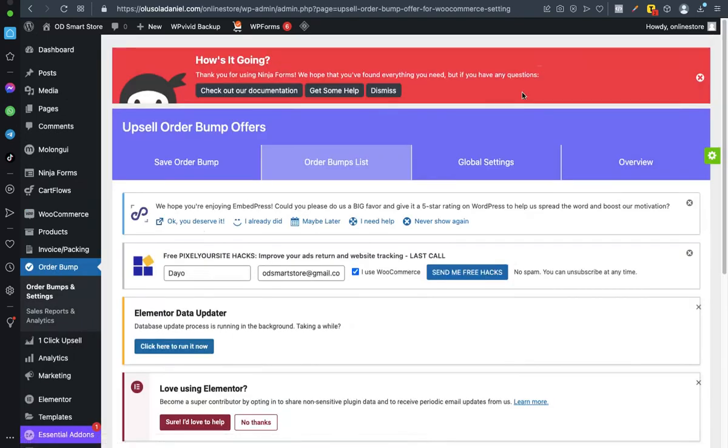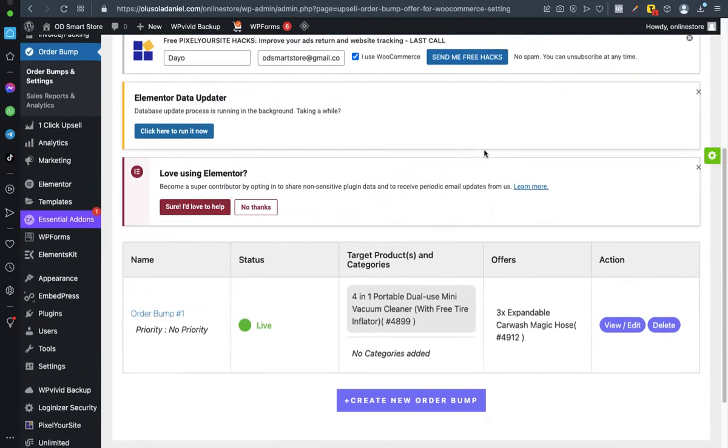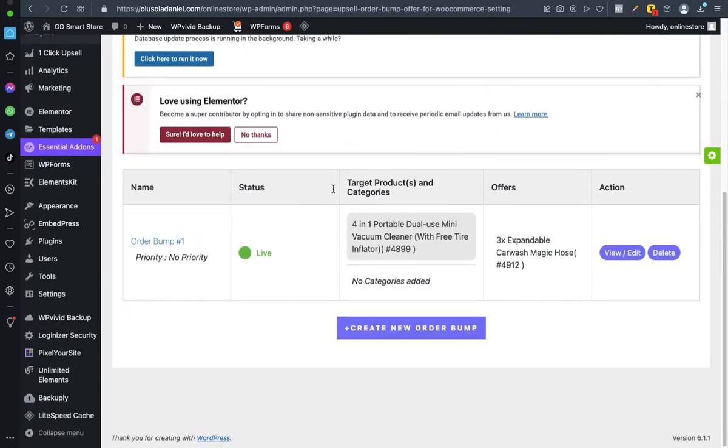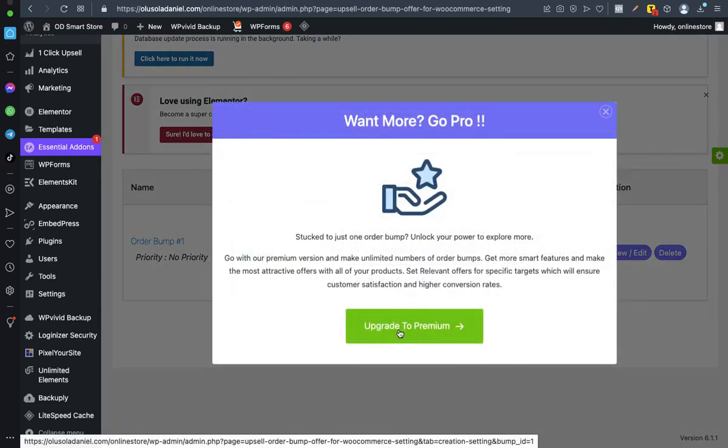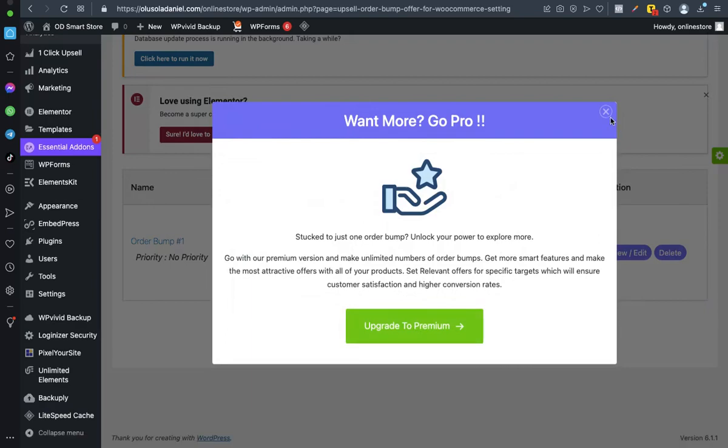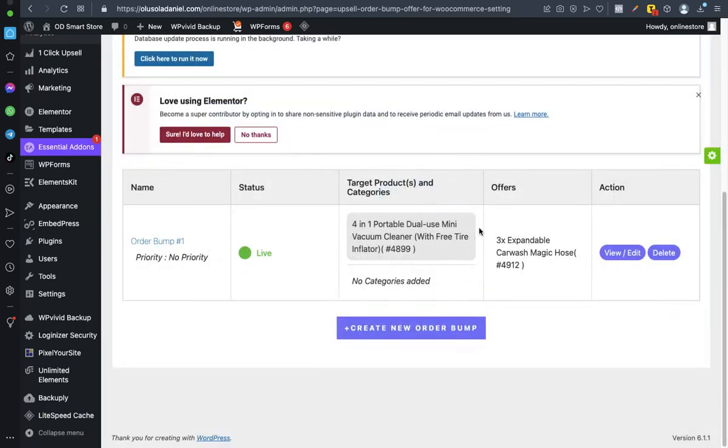You can close this. So once it opens up like this, guys, as you can see in my own case, I already have an order bump offer set up, but I would have to alter it so I can show you what I want to show you. Why do I have to alter it? Because I'm using the freemium version, the free version. So for me to be able to create another order bump, I have to upgrade. As you can see, upgrade to the premium, but at least this one is still okay.